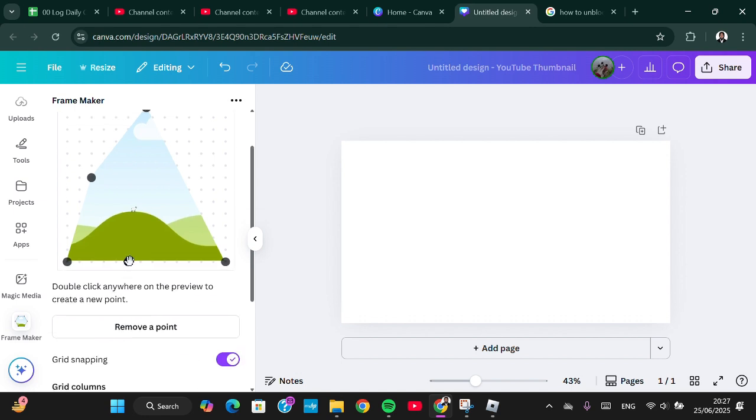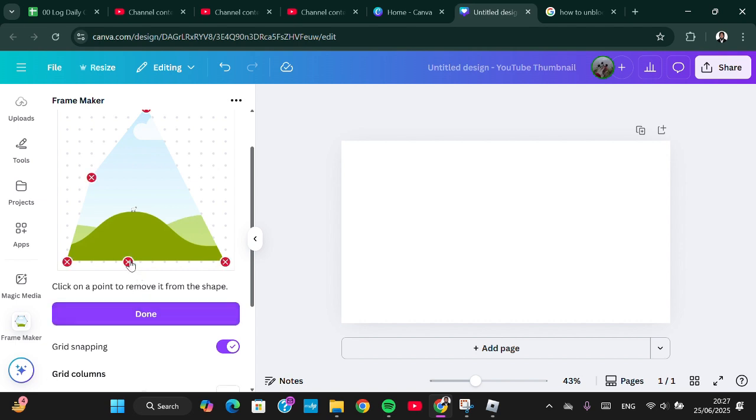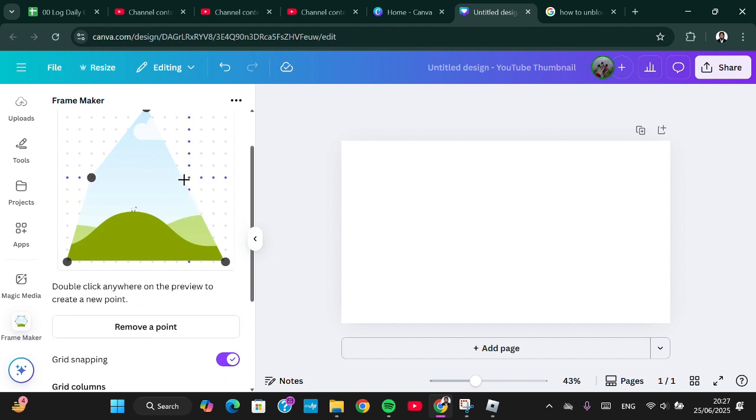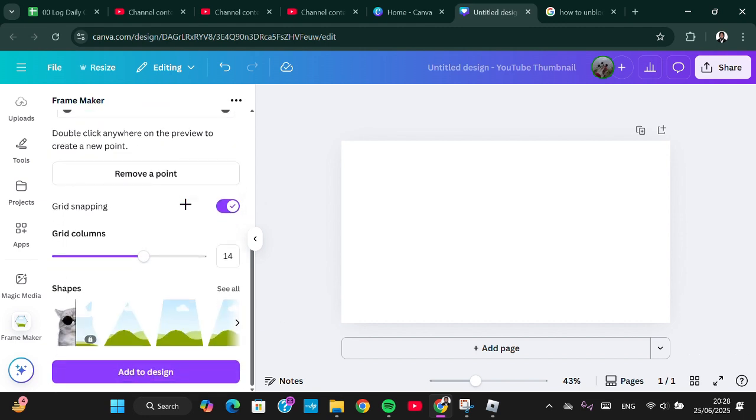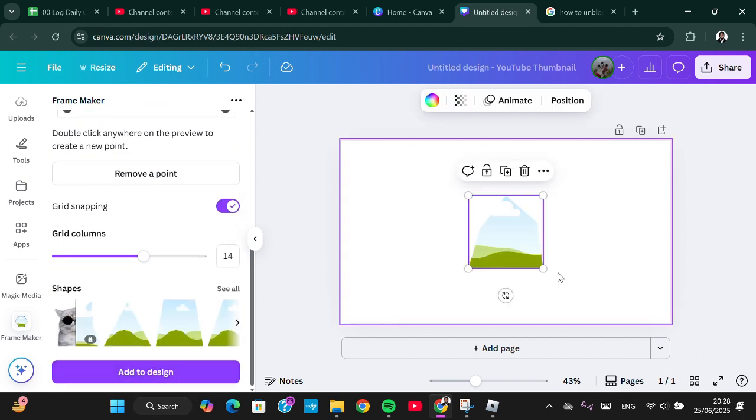I'm just going to remove this dot. I'm going to click on remove a point and click on this dot. Alright, and I'm going to put on the dot here, double click and adjust. And once you're done, you can click on add to design.